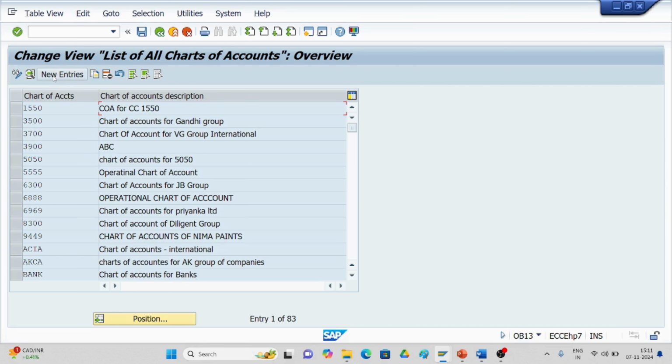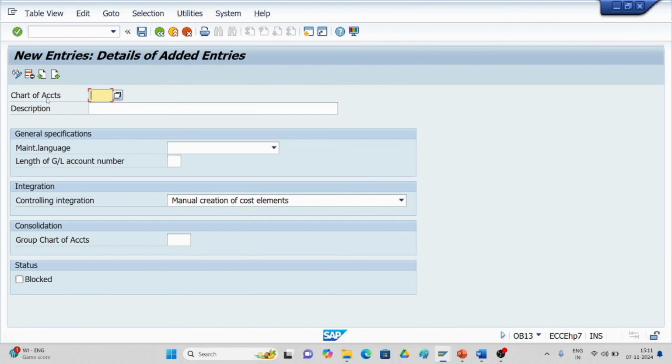Now if you want to create a new chart of accounts, you just click New Entries. You can give the chart of accounts. What is a chart of accounts? A list of GL accounts. We give the chart of accounts name here and the description, and we mention the language and the length, whichever length you want. For example, if you want to create a GL account, you can give a length of up to two digits, from 09 up to 99.